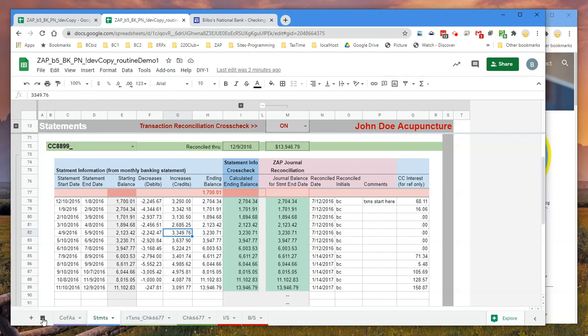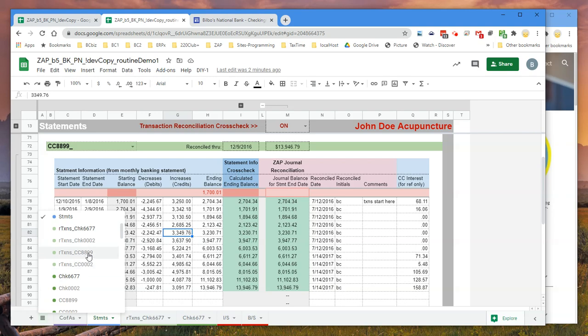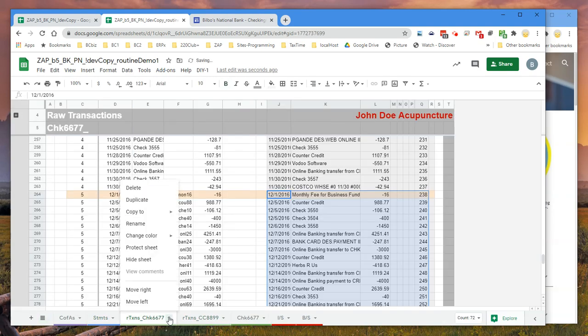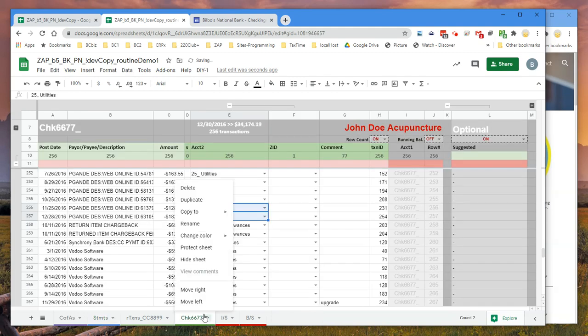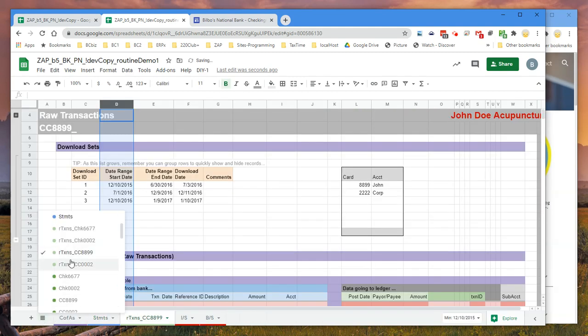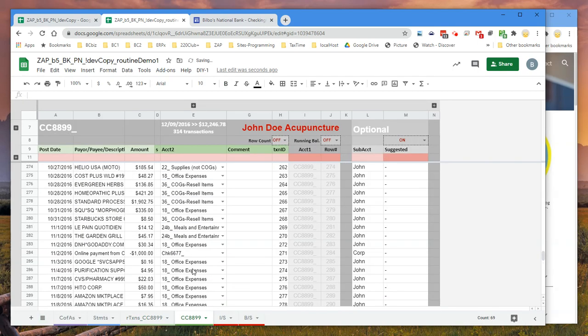So what I need to do is I need to show my raw transactions worksheet for my credit card. And I can hide this one now as I don't need it. I don't need my checking open right now, so I'll hide it. But I need my credit card journal open. Okay, now I'm ready for my credit card information.